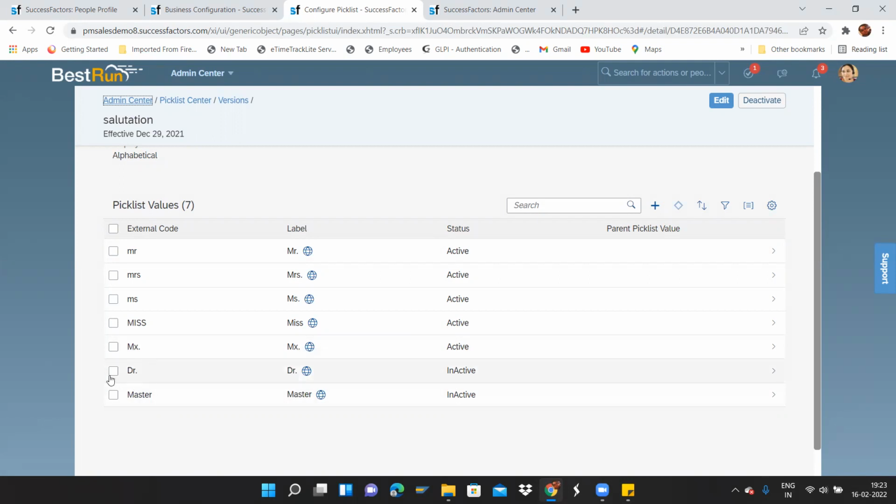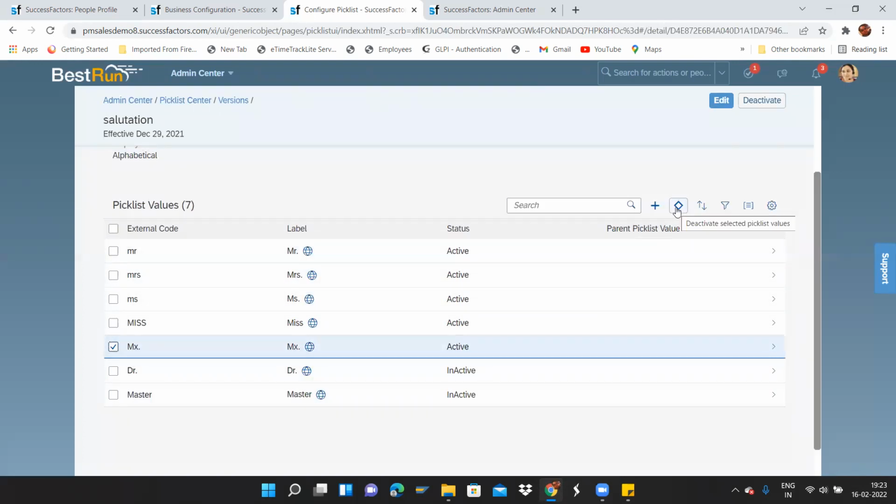So the doctor value is inactive. In pick list, what happens is when you create any values starting from scratch, you create some values, right? Suppose the company doesn't want MX, then I'll be selecting this value and this diamond button is there, right? You have to do this. You can't delete the values.